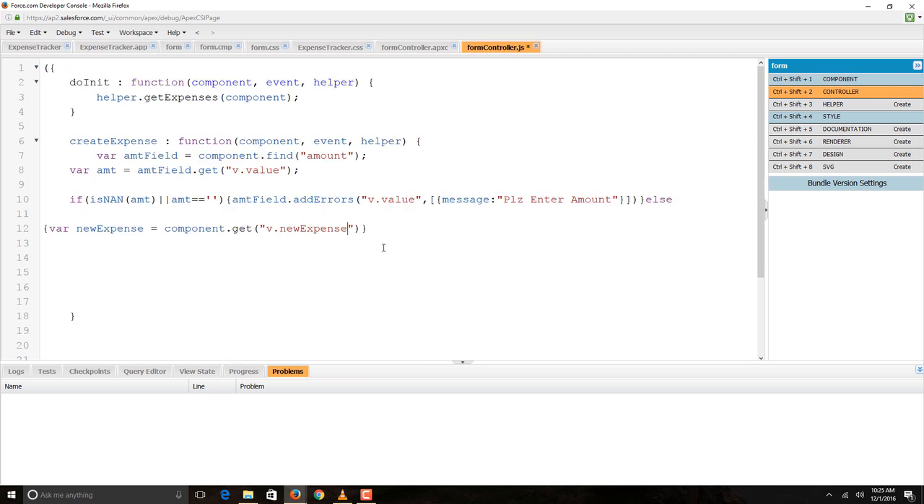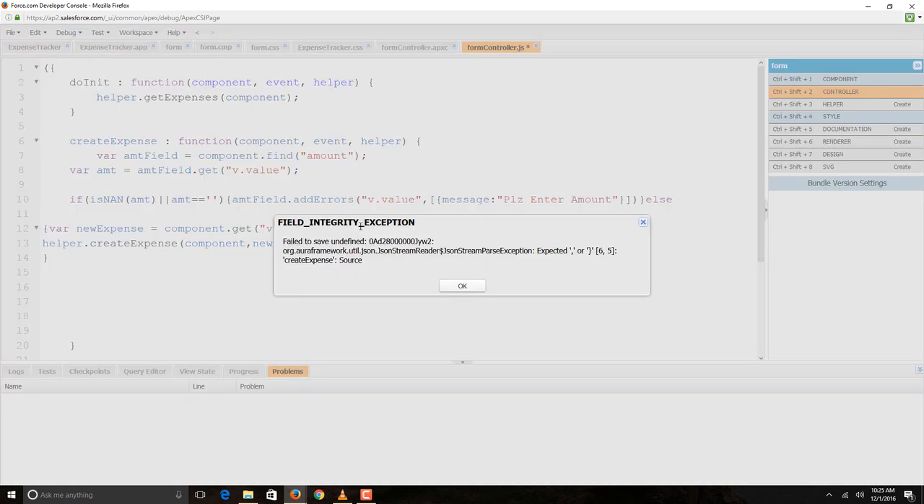v.newExpense, and on the click of a button we are binding that to newExpense, but all the values that the user has input, we also need to pass. For that, we will create a helper class and write all that functionality, as I told you before. Component, comma, newExpense. If it is not making any sense to you, don't worry. In the next video, when we write the helper class, everything will be just fine.